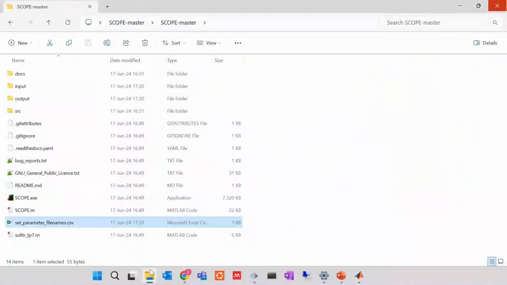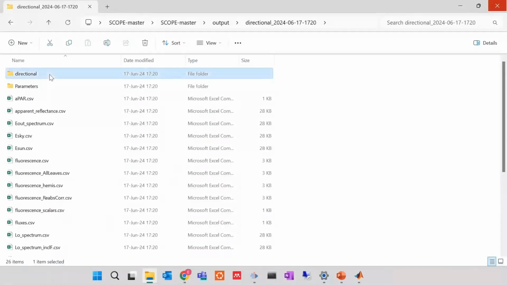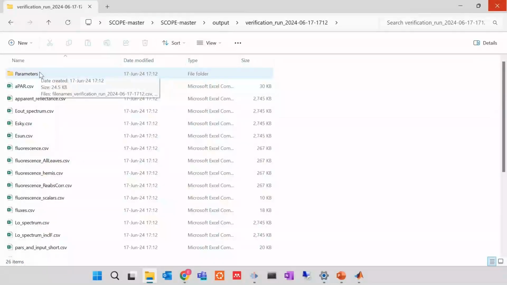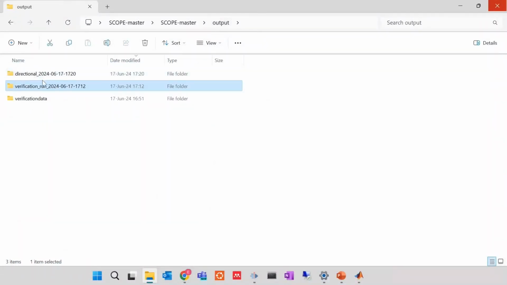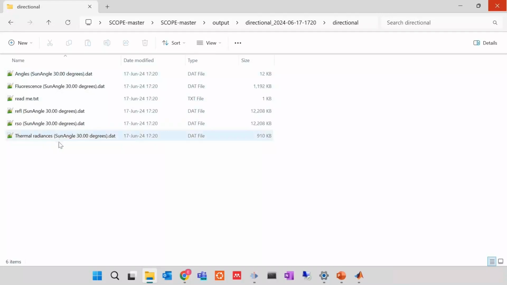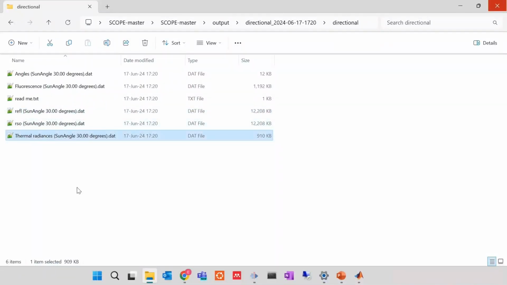Let's go first in the output folder, which is output directional. And we see here there is a new folder called directional. If we go, for example, to our verification run, we see the directional folder was not produced. That's because we changed option simulation to directional. Inside, there are text files with angles, fluorescence, reflectance, one reflectance factor, and thermal emitted radiance.